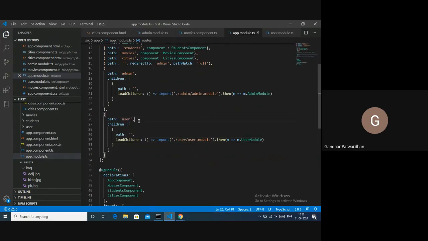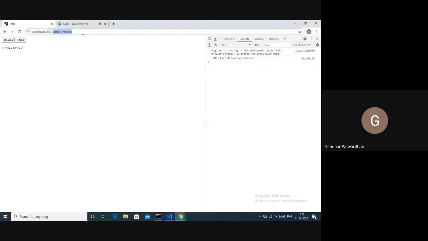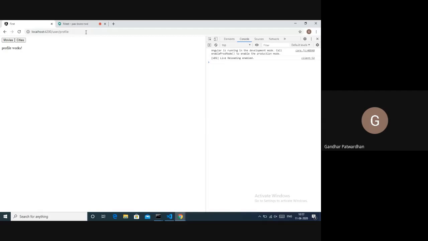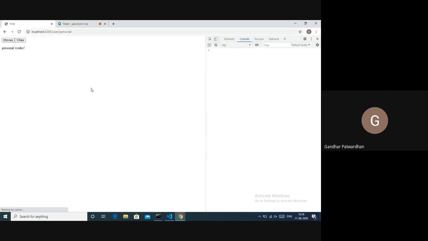Now it compiled successfully, so I'll go here and here. Now how will I access it? I would say slash user, and if I click enter, if you can observe, it goes to your profile. And whenever you generate a new component, you see this paragraph tag which says your component works, that is profile works. In the same way, if I give a path personal, it gave personal works. Is it clear till here?